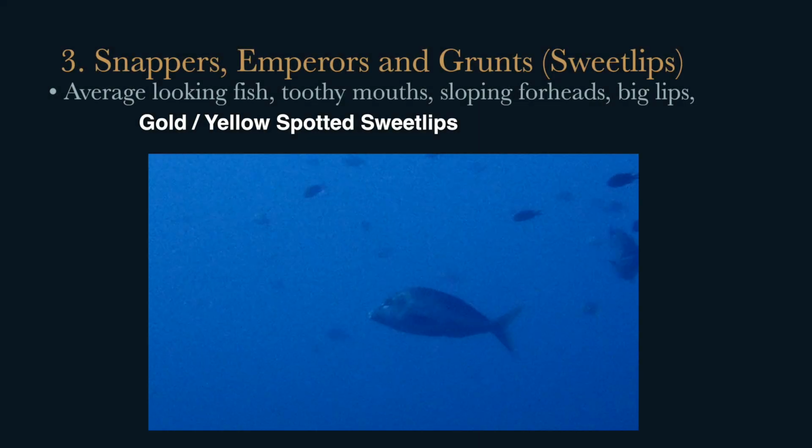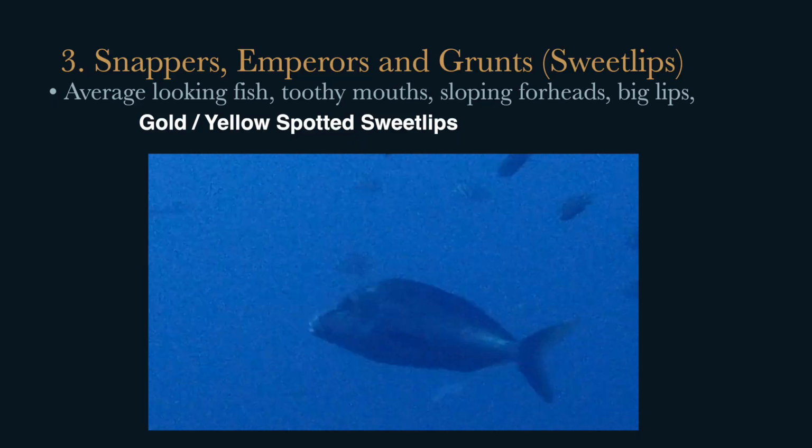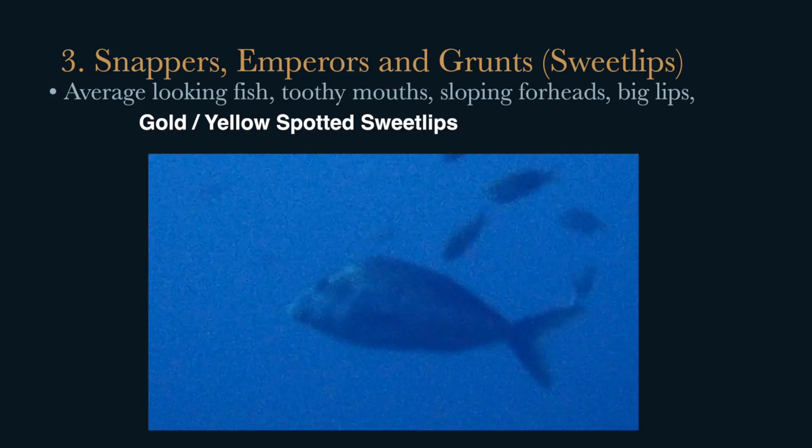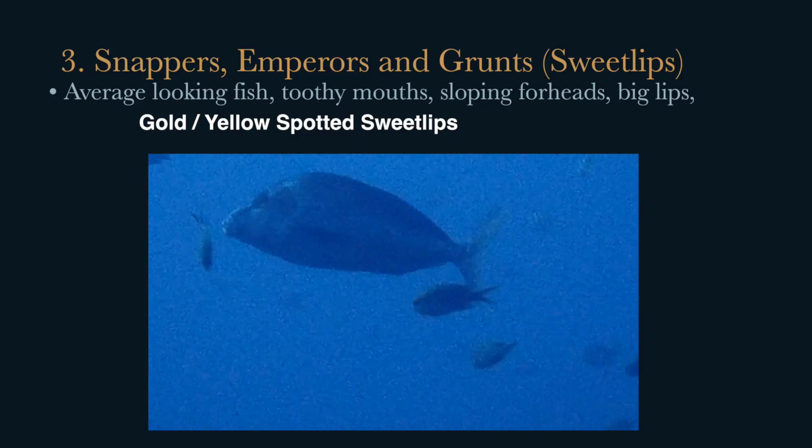While emperors do go down as far south as Augusta, they're rarely seen in Perth. This one, at the west end, looks like a spangled emperor.